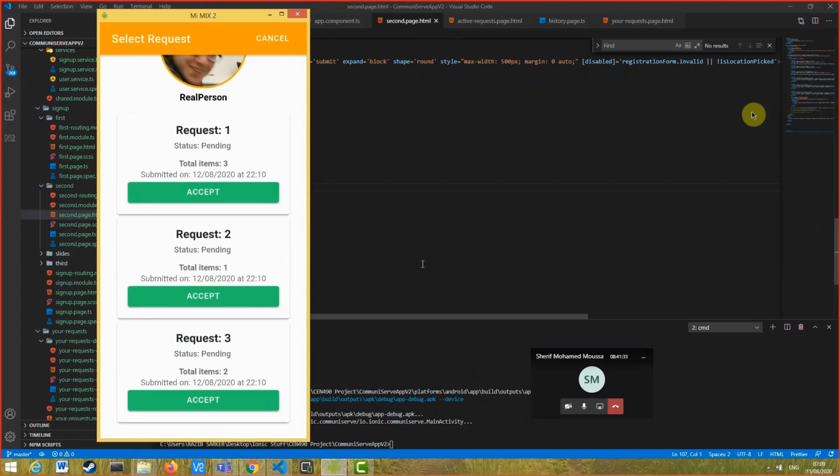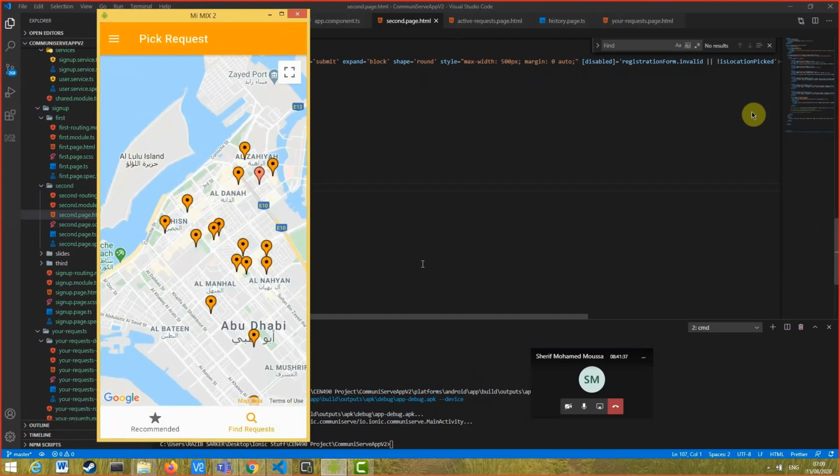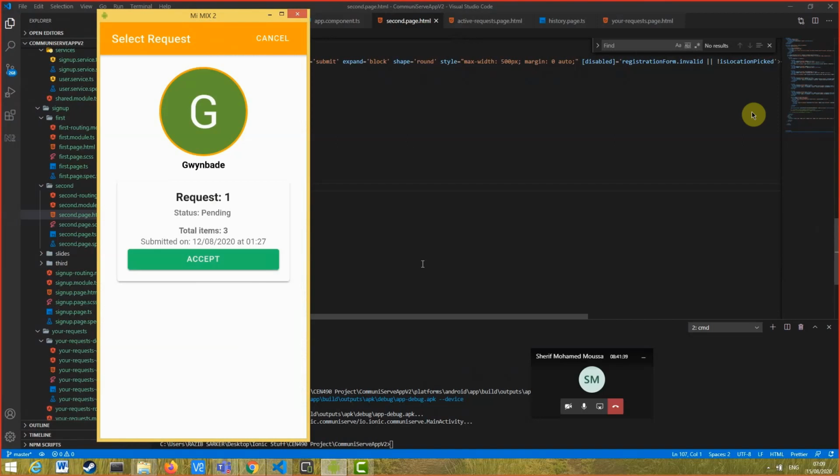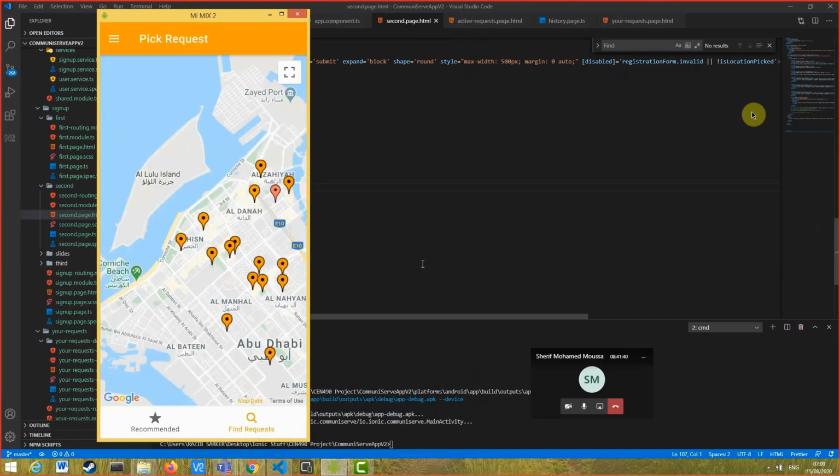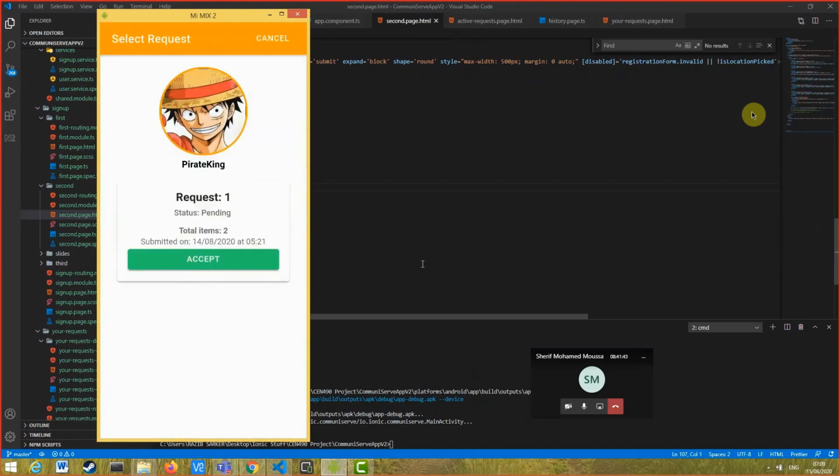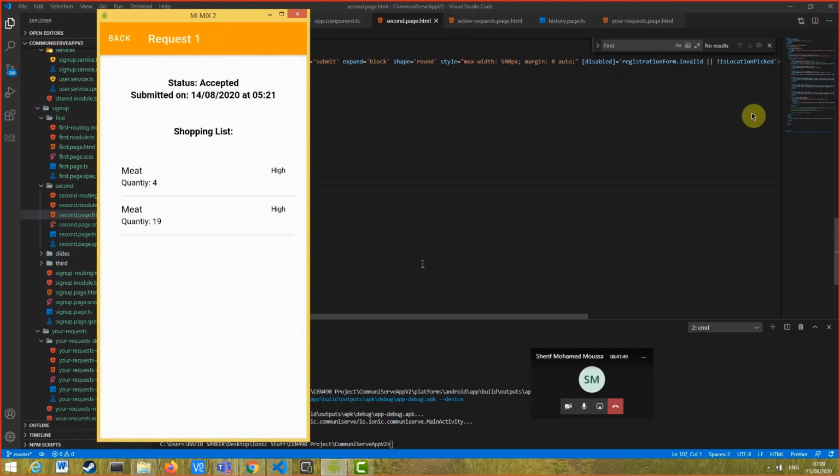Now we can accept this. Let me choose another one, for example. Let's say I choose this. Perfect. So okay, I accept it. You can see this request, if I click on it, has two items, which is meat and meat.